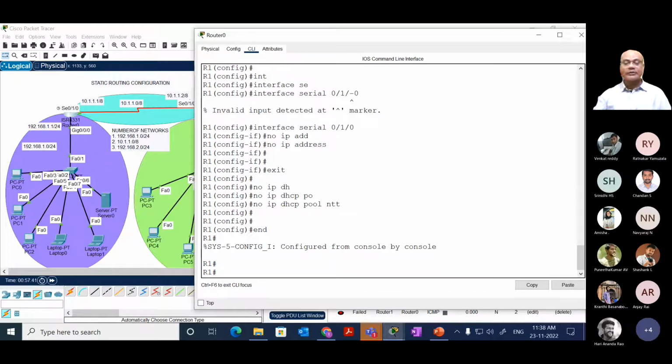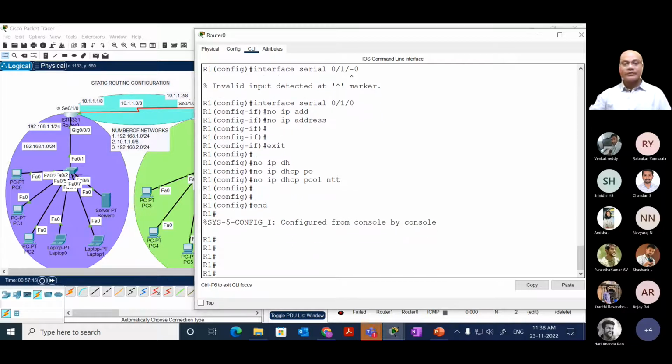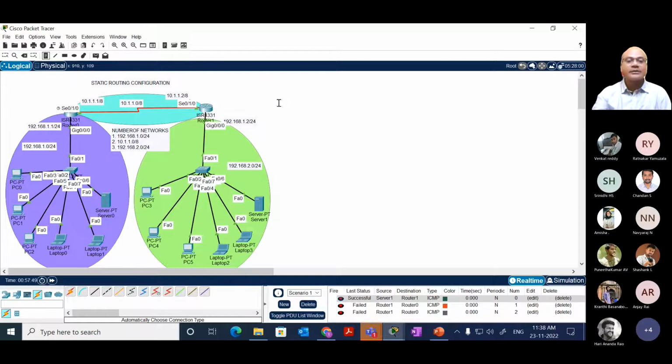So what are the tasks we are going to do now? I'm going to write down the tasks as well. First task is assign the IP addresses as per the diagram. Second thing is configure DHCP for both networks, two networks, right? And third one is configure static routing. If you want to configure telnet, all of this, that also we can configure. Let's complete the first task now.